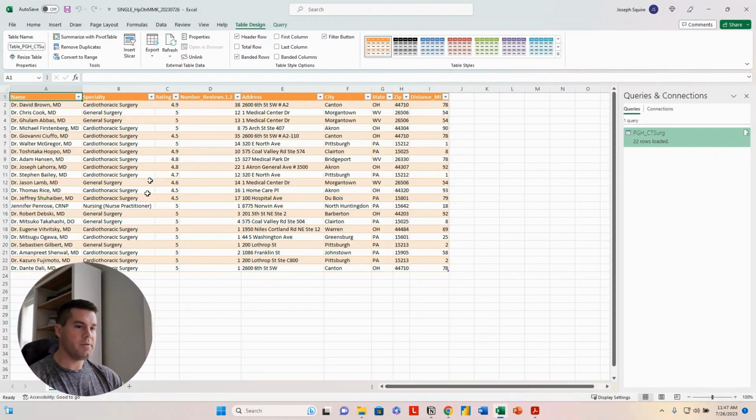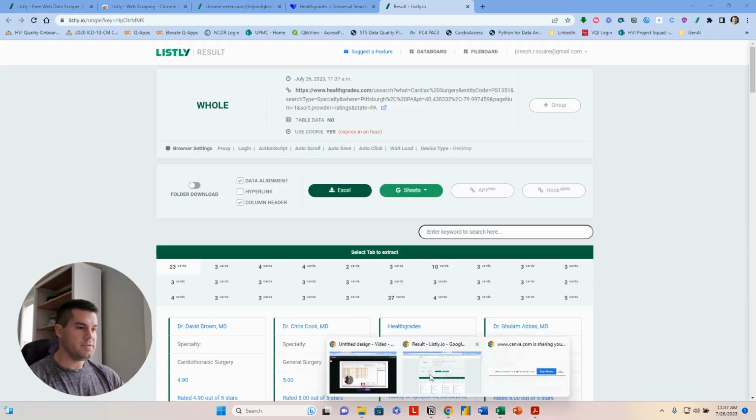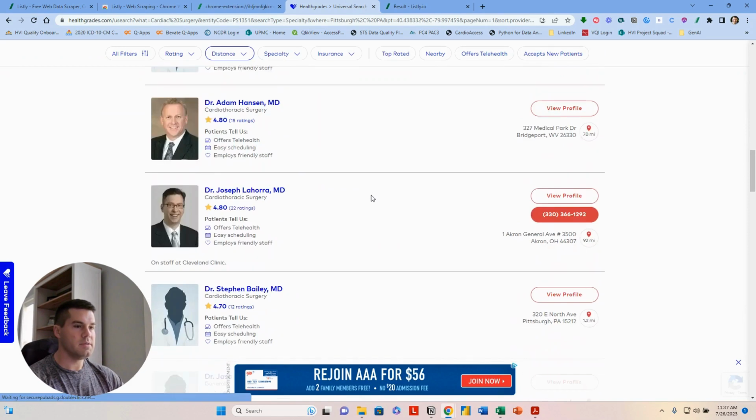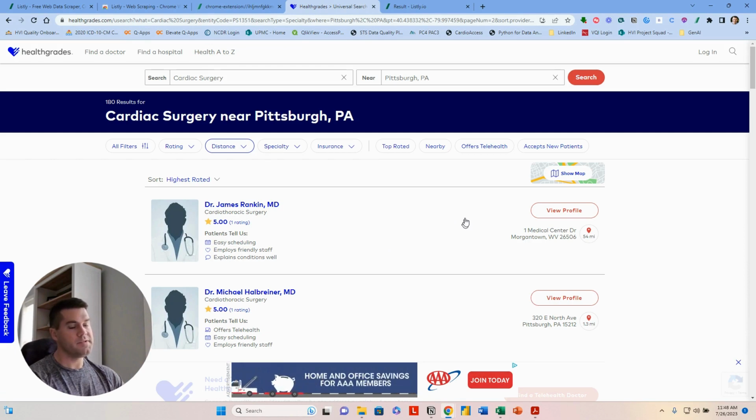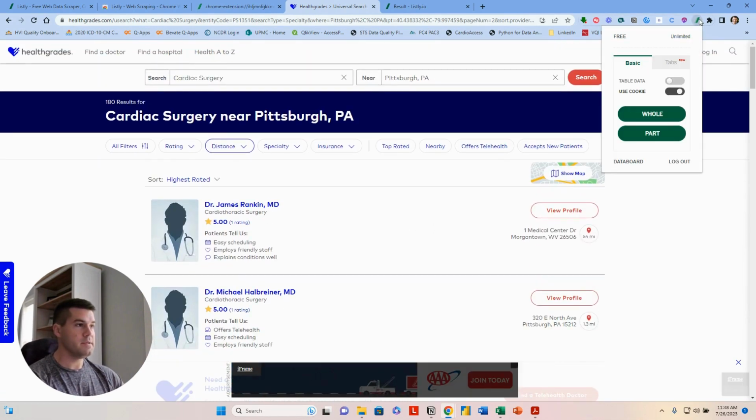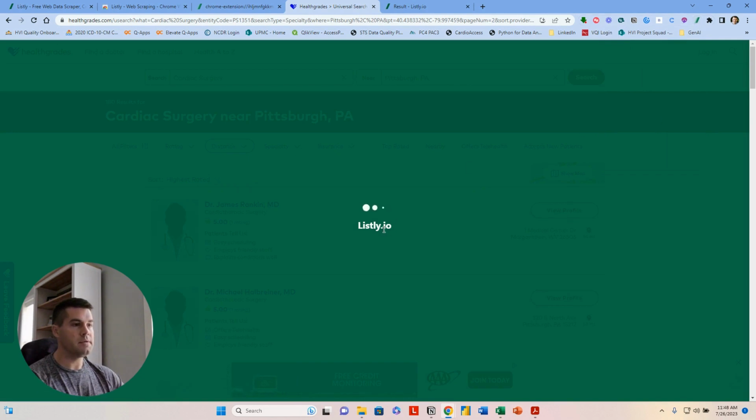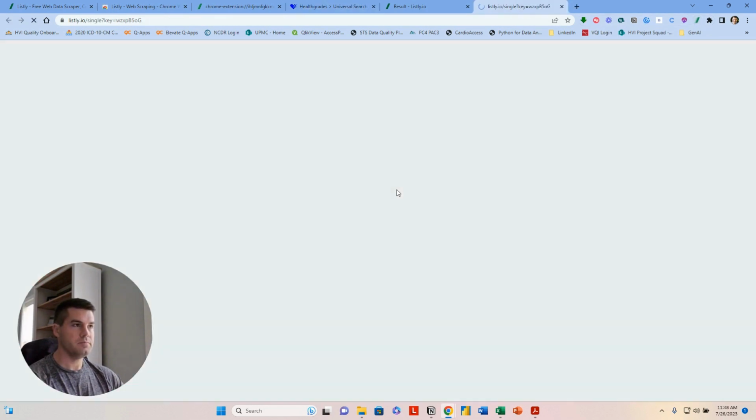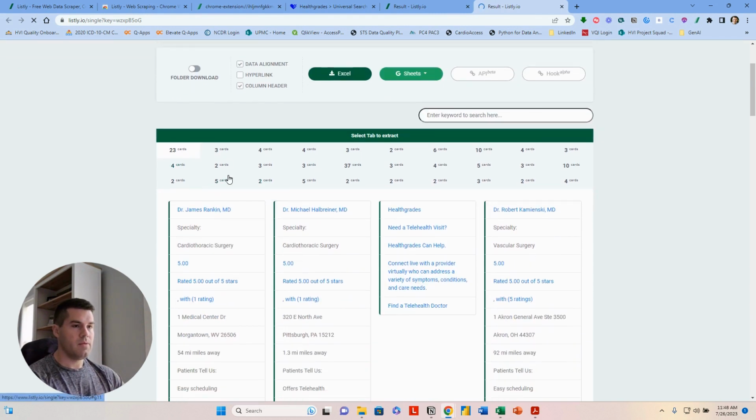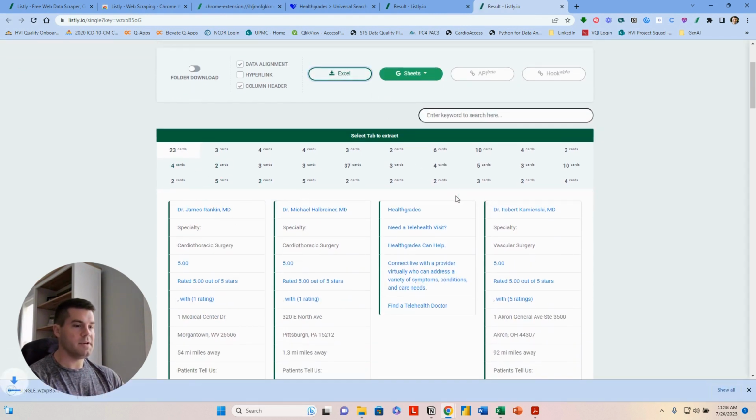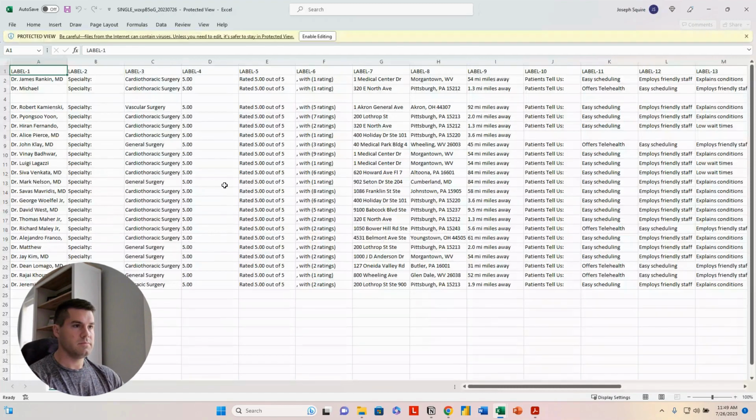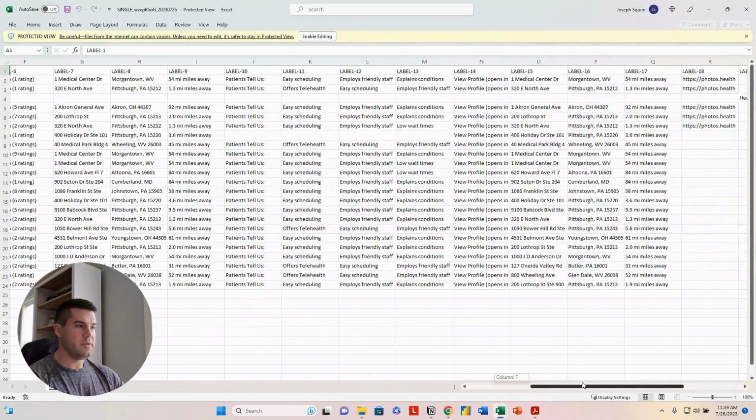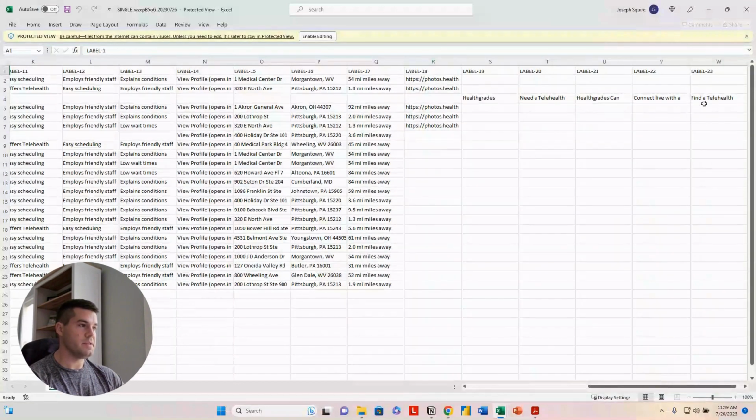Now, the nice thing about Power Query is, say that you wanted to go back and extract page 2 of what we just did. So we extract page 2 here, go back up to the Listly Chrome extension, we hit pull, we'll run it again. We can then export that to Excel. And we get the same exact output. There might be some differences in these ending labels.